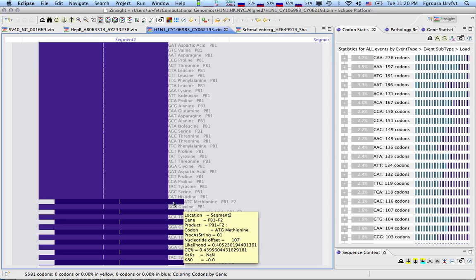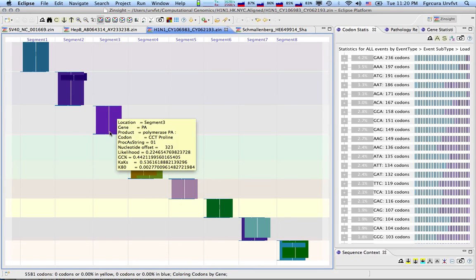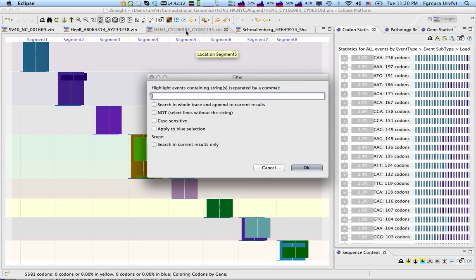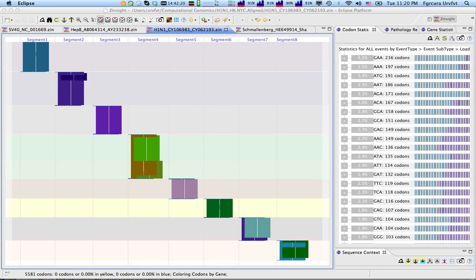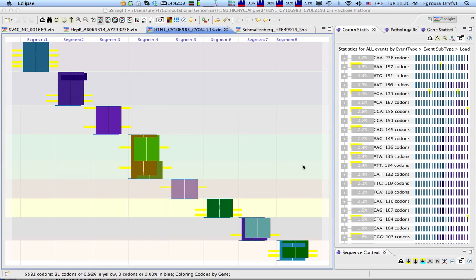So these thin rectangles pile up to form genes, and then the genes are concatenated to form segments. So one thing you might want to look at if you've done a comparison is where the changes were. So you can do a search in all the text for each codon to find synonymous changes, and then we'll do a search for non-synonymous changes, and we'll highlight those in blue. So now I can see the distribution of changes across the segments.